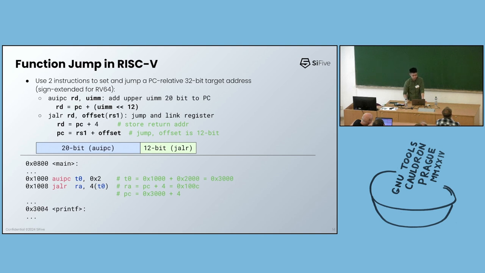I need to talk about the function jump in RISC-V a little bit for later. Usually in RISC-V, we use two instructions to do a function jump, to jump to a function. It's a PC-relative 32-bit address.